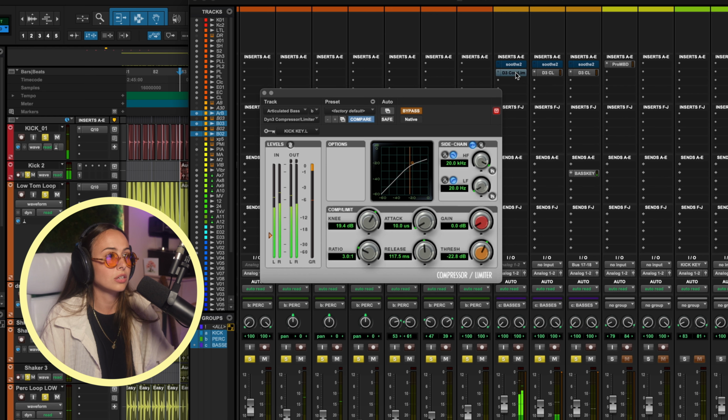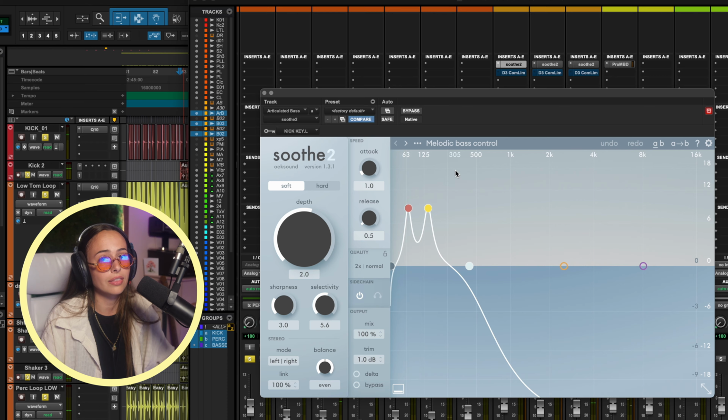Next up, we are going to try it with Soothe. I love Soothe. Soothe, I have to say, is like my favorite thing ever. I'm yelling into the microphone because I'm hearing very loudly. Sorry for your ears. Yeah, so Soothe, same thing.